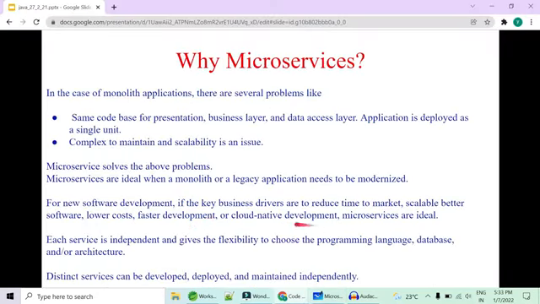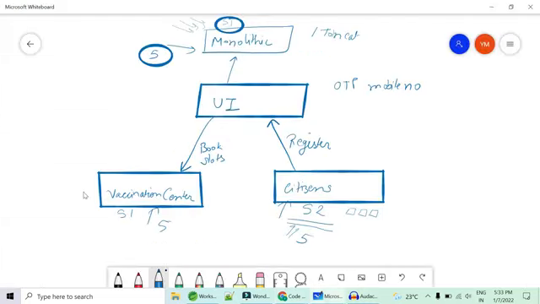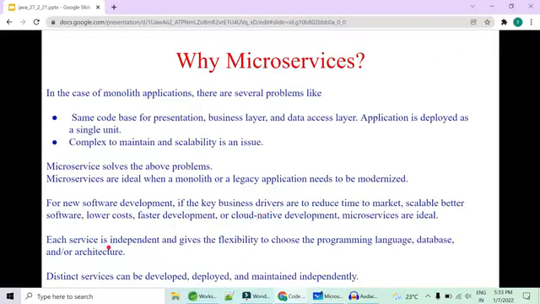Also, if you have a cloud native development, in that case also microservices are ideal. You always have an option to dockerize your applications and move them to cloud, so microservices are the best way to do that. Now each service is independent and gives flexibility to choose the programming language, database, and architecture, and that is why in that particular situation you should use microservices. Distinct services can be developed, deployed, and maintained independently. I have already told you this.